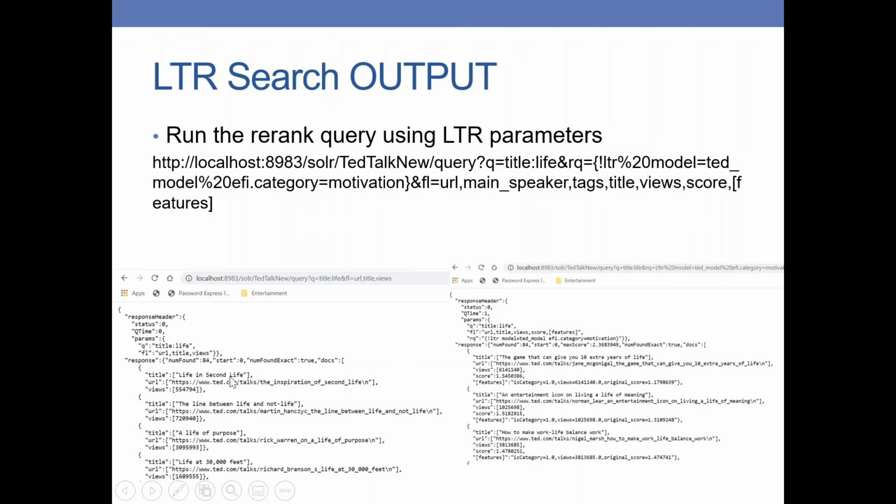On the left-hand side is the query before applying LTR, without LTR, and the right-hand side is with LTR. You can clearly see that initially we had a different set of documents, and after applying LTR, it has given more preference where category is true.